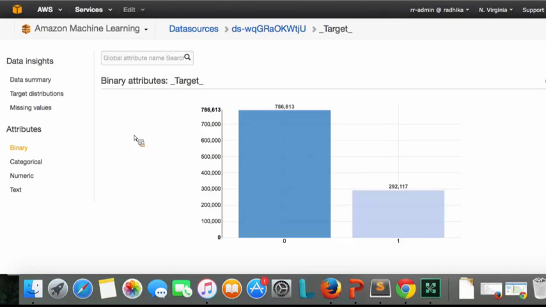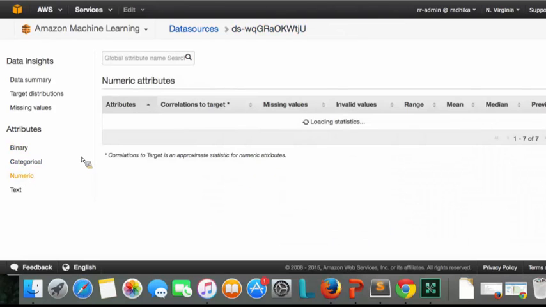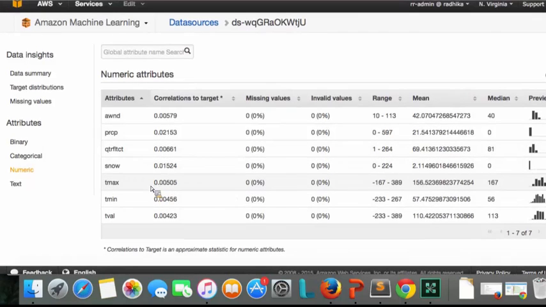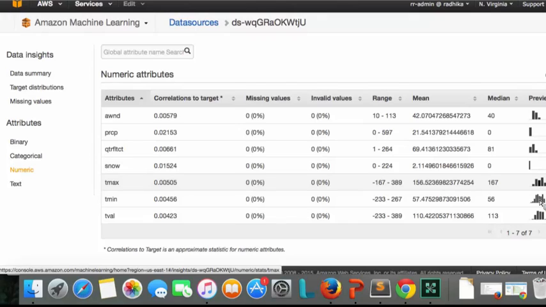In addition to the target visualization, you also can look at other variables and find out how they correlate to your target. For example, if you want to see how the precipitation or snow is impacting your target, you can take a look at this, or even look at a histogram that is being generated for you. The data insights also provide you with missing or invalid values as well as the mean and the median.